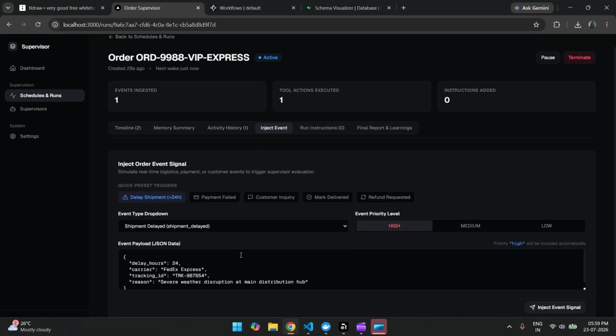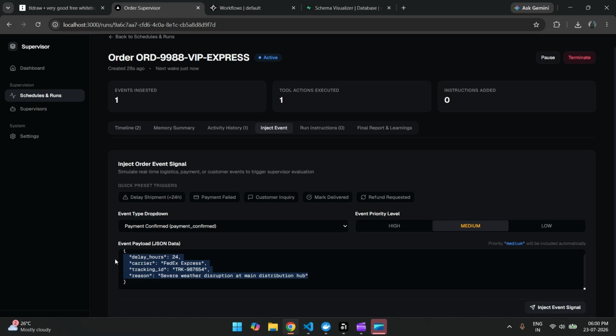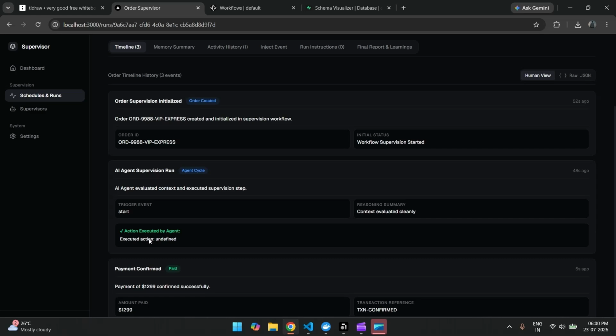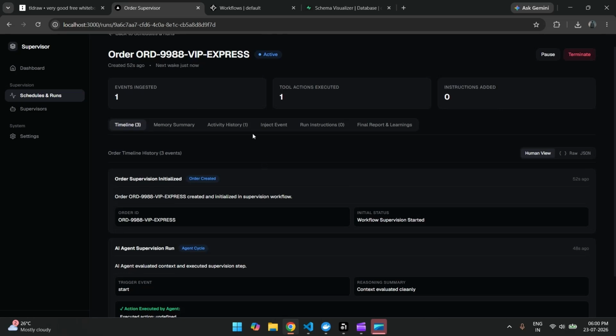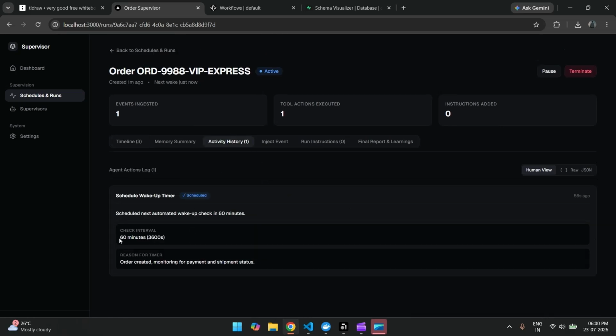Let's send a payment confirmed, and we can write the amount to be 1299 and inject the event. Let's wait and see if the injected event populates in the timeline. As we can see, amount paid is this, transaction confirmed. Activity history is there to check intervals. The reason for the timer: order created, monitoring for payment. This would get updated in time.